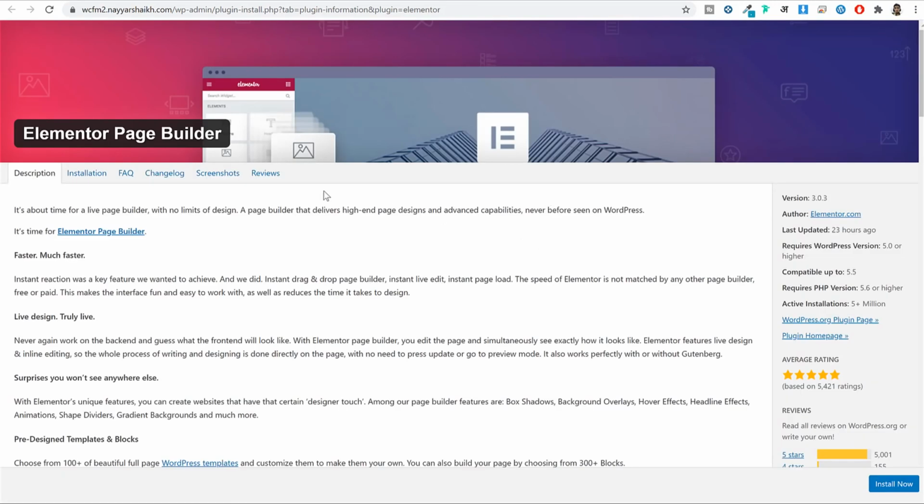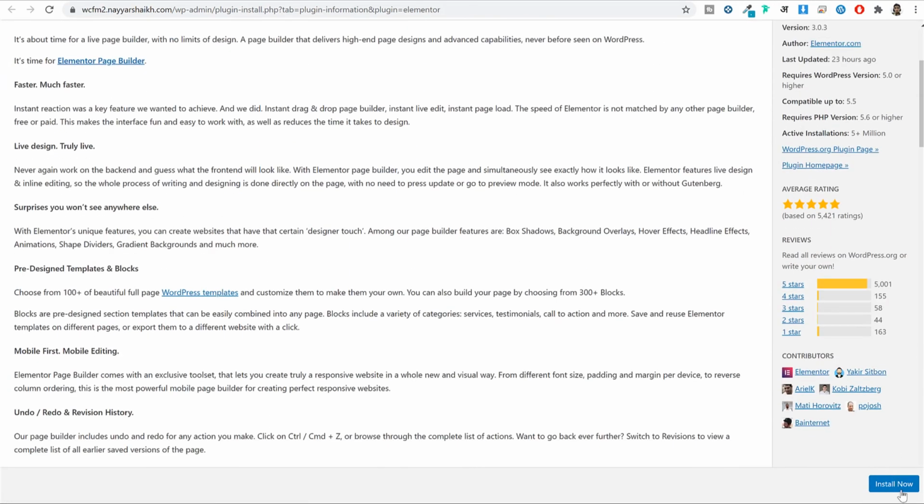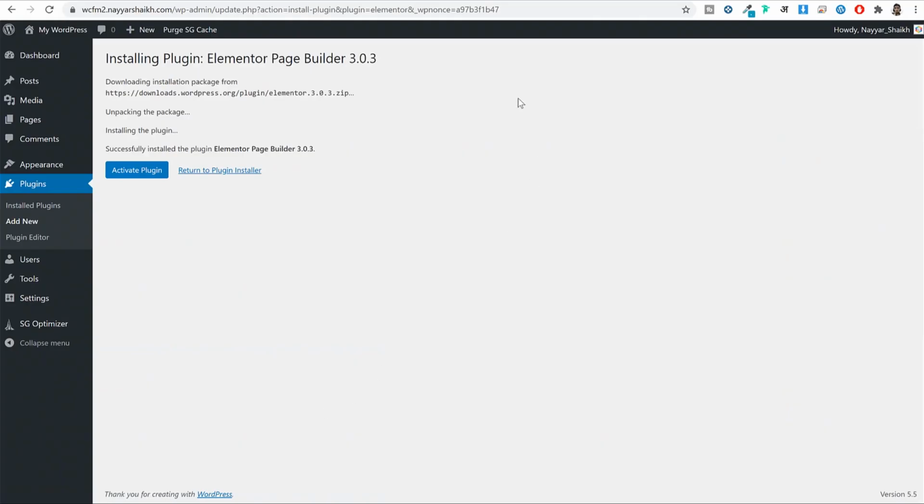Now they will install the latest version, the genuine version of Elementor Page Builder for you. And you will see this page here at the bottom right corner. You will see this install now button. Click on this button. And once this plugin is installed, we don't have to activate it. Again, click on this option, return to plugin installer. We'll activate all the plugins at once.